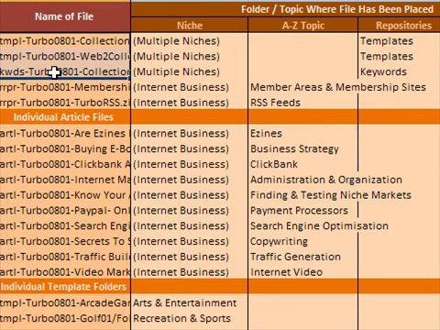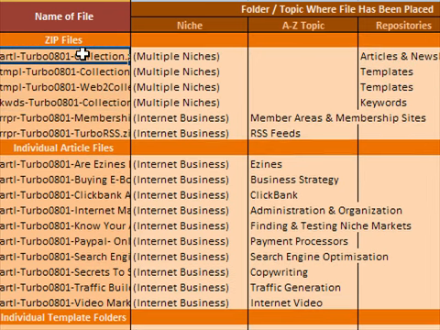The first 4 files, these zip files, relate to, there we go, the articles, one article zip file, 2 template zip files, and the keyword zip file. All of those relate to multiple niches, so they are placed in the repositories because we can't assign them to an individual niche, we can't assign them to a particular internet marketing topic, so they go in the repositories area, and they go in the obvious places: the articles and newsletters repository, the templates repository, or the keywords repository.